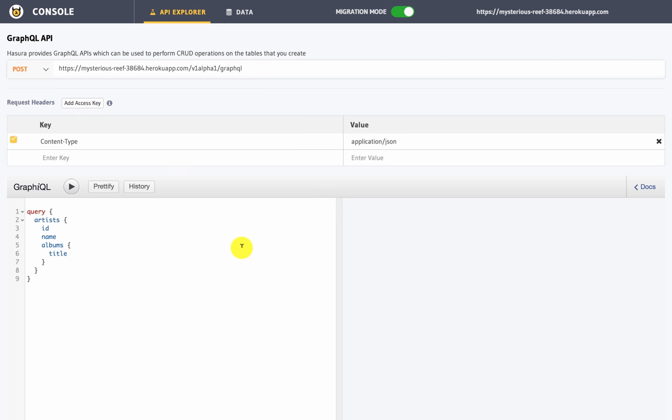So it's great that I can start querying my database without any work with GraphQL, but this is not really usable from an application unless I have access control. So let's try out a simple access control rule. Let's say, for example, in my application, users are artists, and I only want users to be able to fetch their own data. So that means that each artist should only be able to fetch their own artist profile data and their own albums.